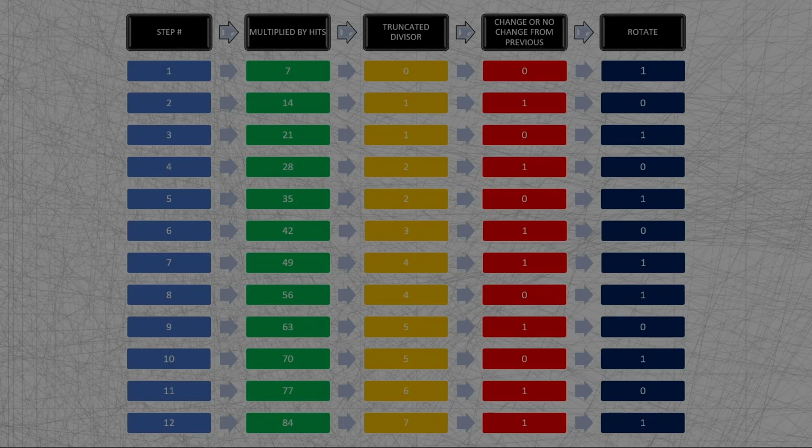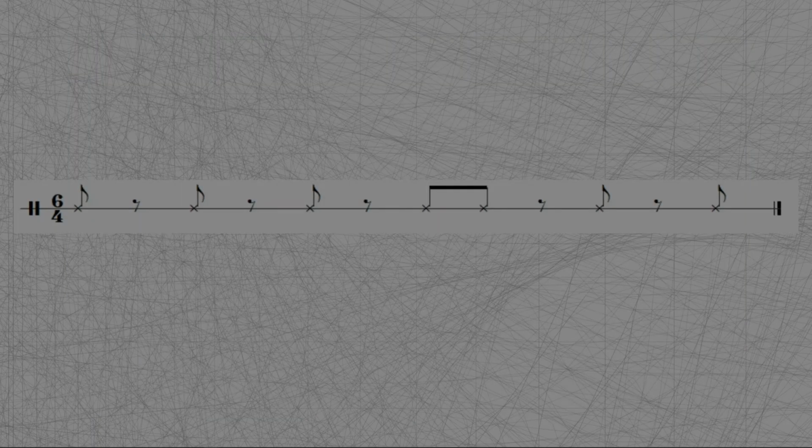Now with 12 steps and 7 hits, we get this: 1 0 1 0 1 0 1 1 0 1 0 1. So as a rhythm, it looks like this on a MIDI roll, on a stave, and it sounds like this. But how about if we apply this maximally even set, not to a rhythm, but to a set of pitches?